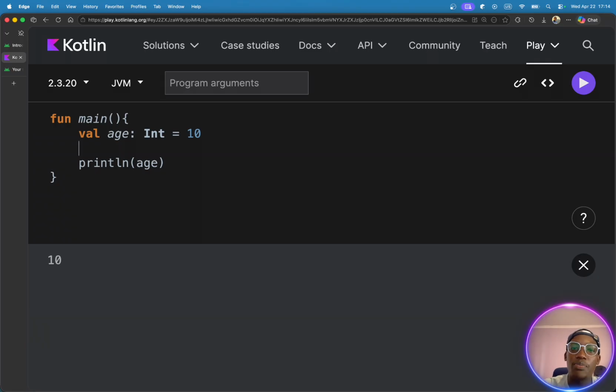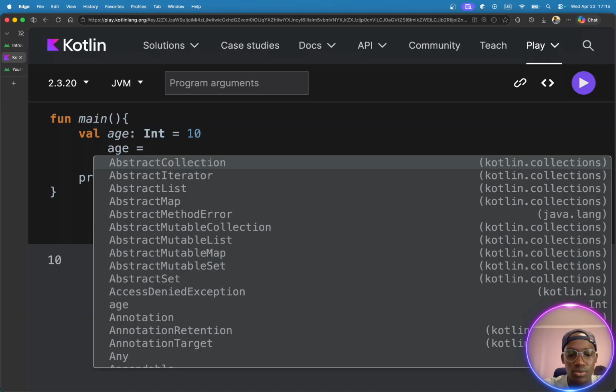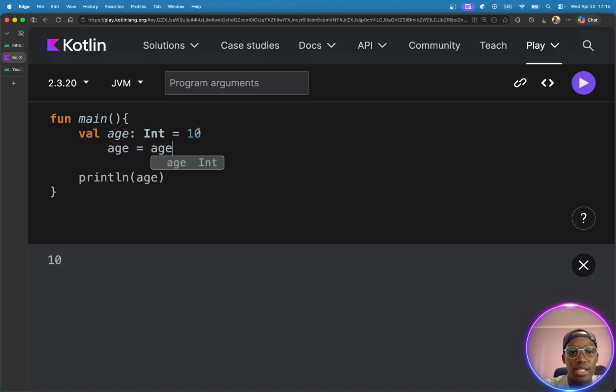To update a variable, we use the assignment. You need to call the name and the initial value, and maybe let's say add 1. So we're going to say age equal to the age value, the initial value, which is 10, then we add 1. If you now run this, yes, there is a problem.